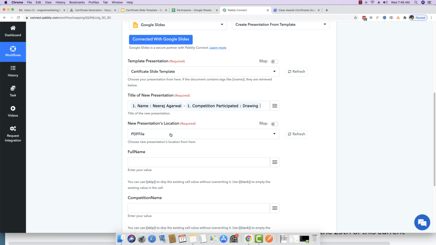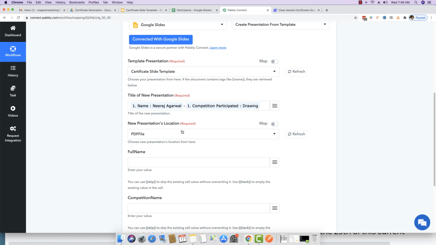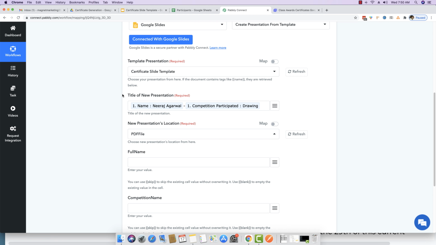It is now asking us, where do you want to store the new presentation? If you remember, we created 2 folders, PDF file and slide file. So essentially we want to store the new presentation in the PDF file folder itself. Also remember, sometimes if you have lots and lots of directories already in your Google Drive, you might not be able to see the existing folder that you want to map here. In those cases where your folder name is not appearing in the drop down, you can also enter the name of your folder yourself.